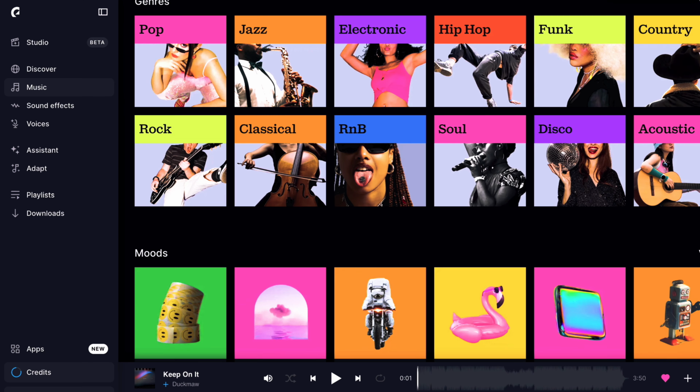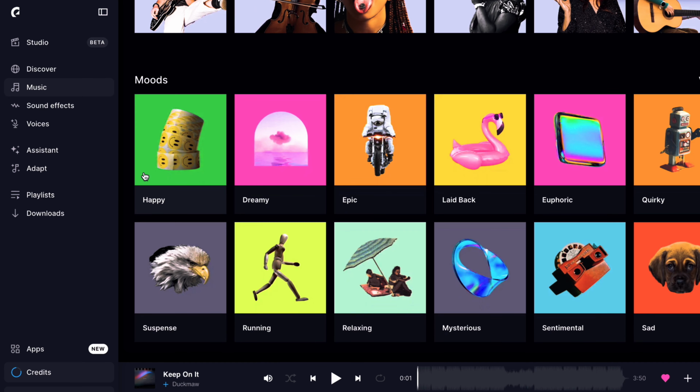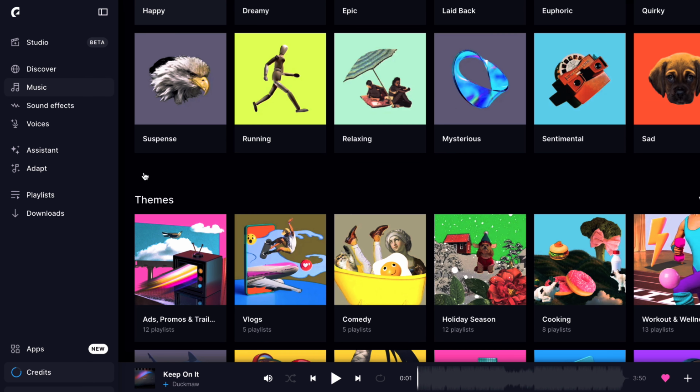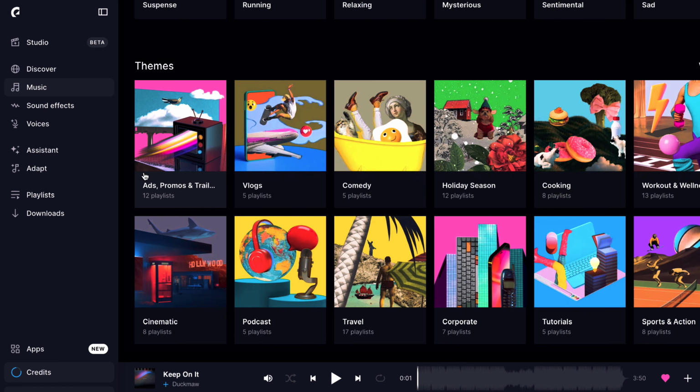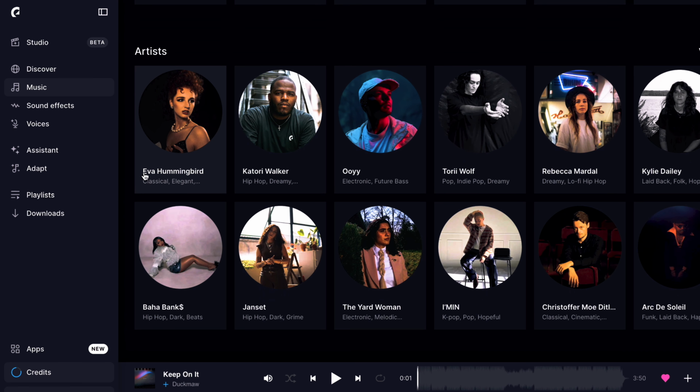In the music section, you can also search by mood, theme, or artist. Mood lets you filter by emotion like happy, dreamy, epic, and more. Theme helps you match music to content types like ads, comedy, cooking, etc. An artist search helps you build consistency by reusing creators whose style fits your brand.